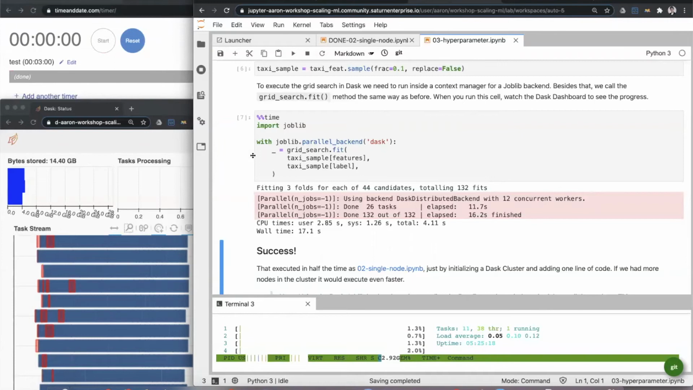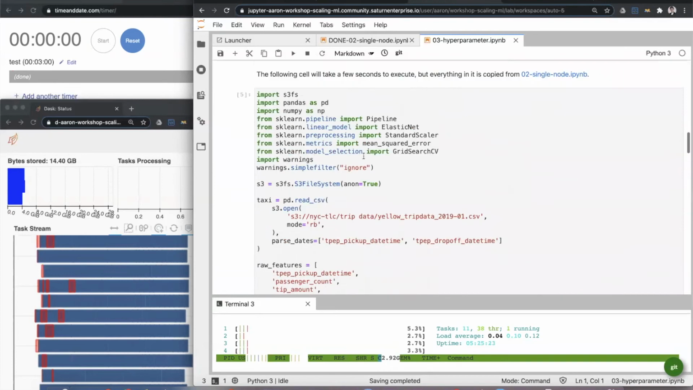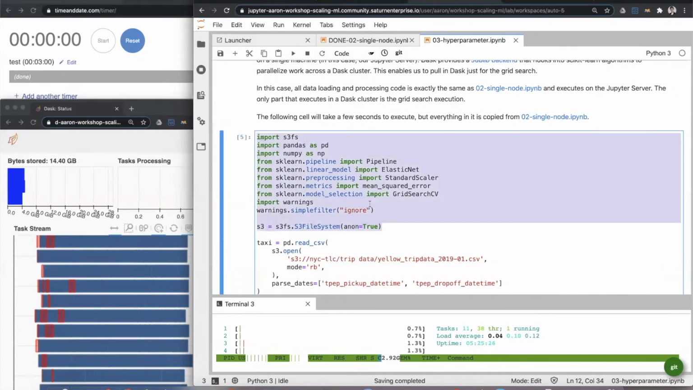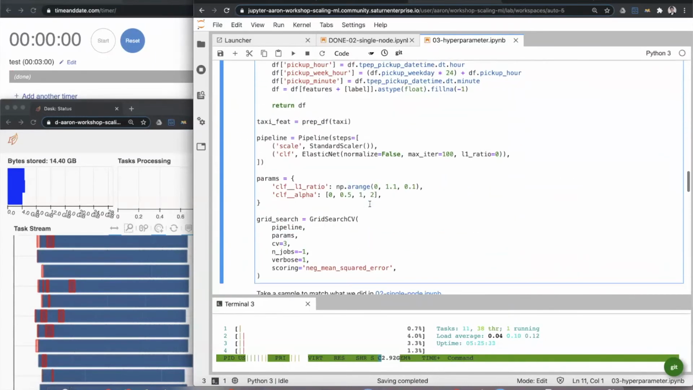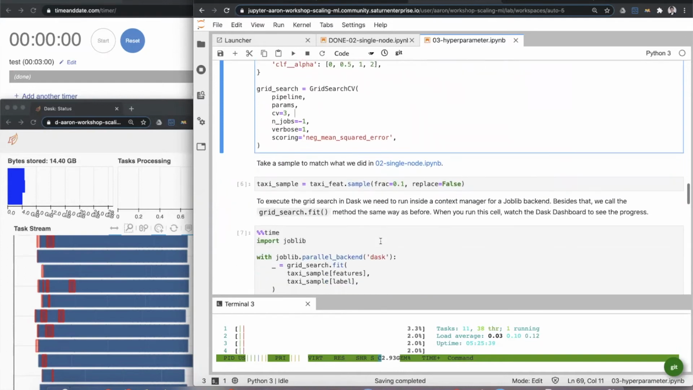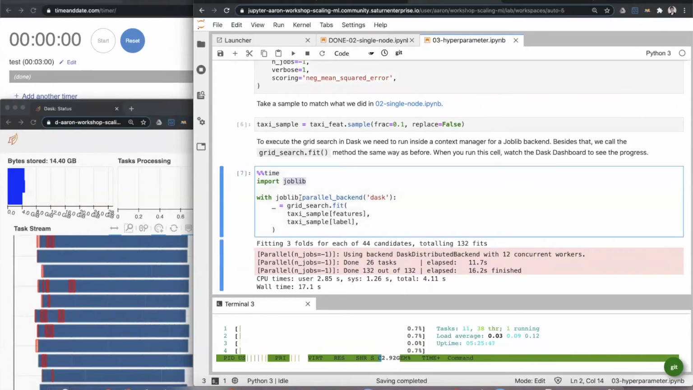All right, so I ran those cells myself too. So hopefully you've gone through that. Like I said, this cell right here, cell 5, is just a condensed version of everything we did in the single node notebook, all the way up to defining the pipeline and then defining the grid search object. So none of that code changed at all. Really the only difference, besides, of course, initializing the Dask cluster at the top, is we just had to import joblib and then use this parallel backend saying to use Dask. Even this grid search fit code is exactly the same.